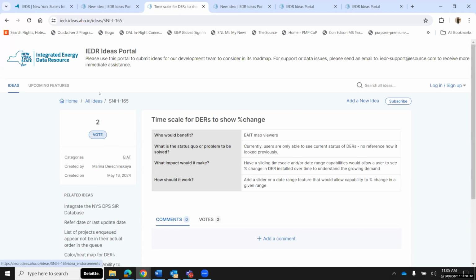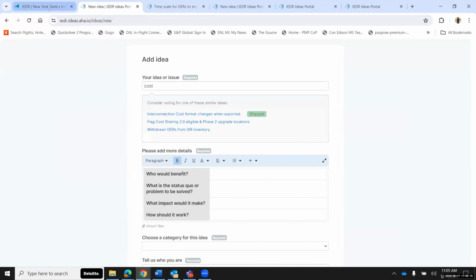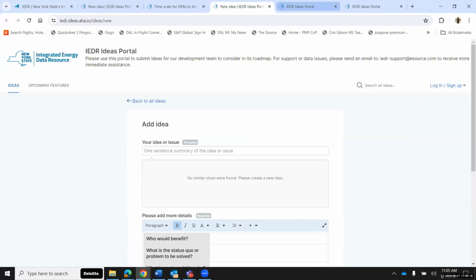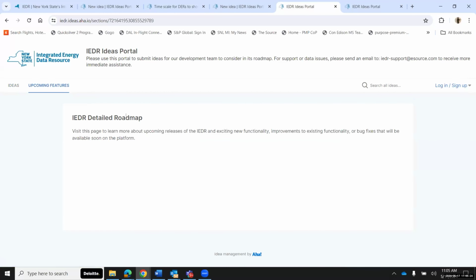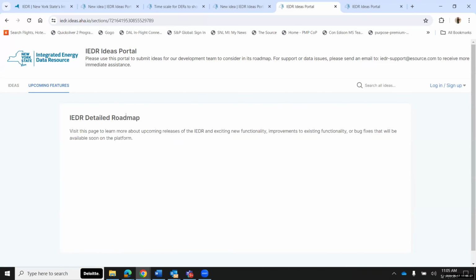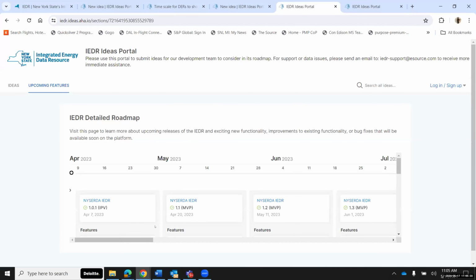So the last thing I want to show you that's also available on our ideas portal is, lost my screen there, upcoming features. If you click upcoming features, you'll be able to see a detailed roadmap. If you scroll along the roadmap, you'll be able to see the improvements and features designated for IEDR. You just scroll along the bottom here. And the features will be hyperlinked and include a pop-up so you can find information. Okay, with that, I think I have gone through both the demos, and I am handing it back off to Kyle to talk about what we're doing in phase 2.